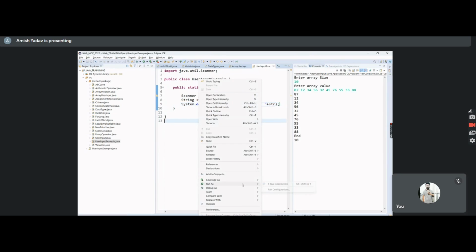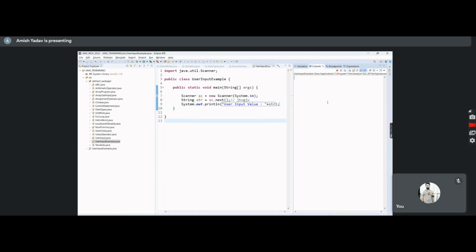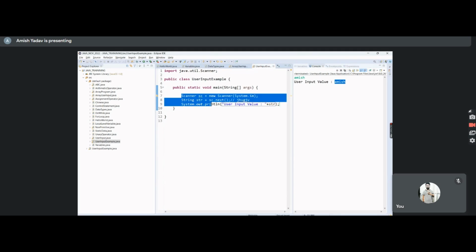If I run this program, for example, I have entered this Amis. Okay, we'll get the output here, Amis. So that way you can use this scanner object for taking multiple input.